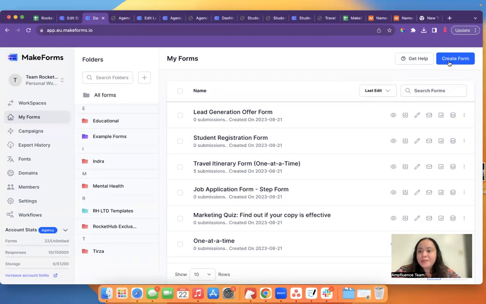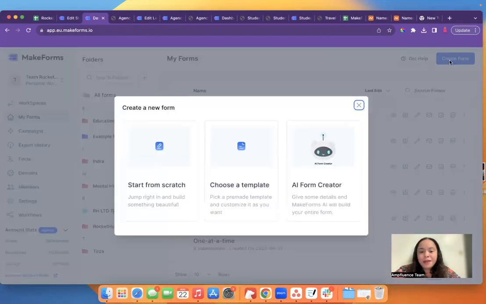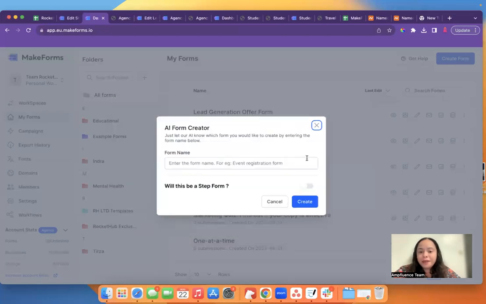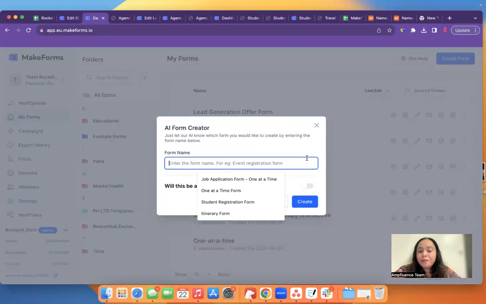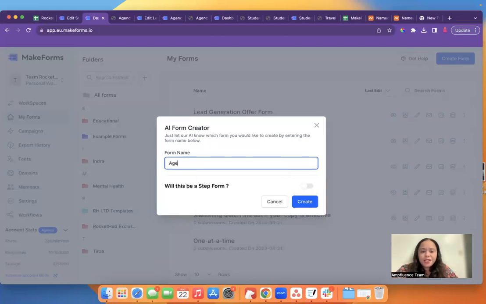I'm going to click on the button that says create a form, and then I'm going to click on AI form creator. Now, I'm going to use the form name to describe the form that I want it to build. This is very important because it's going to use this form name to generate a form for us, okay? So I'm going to go with the agency website quote form, okay?